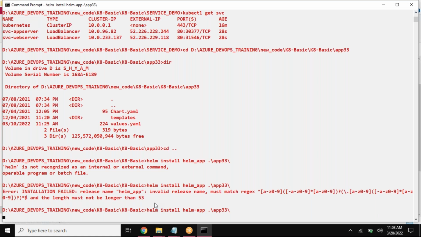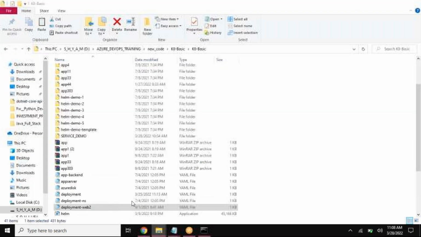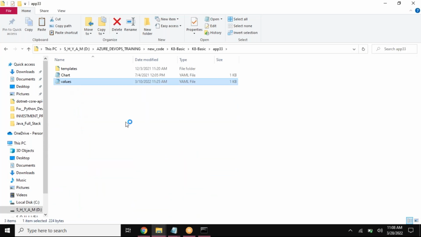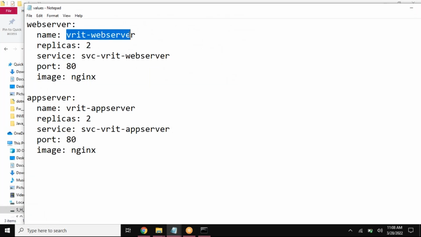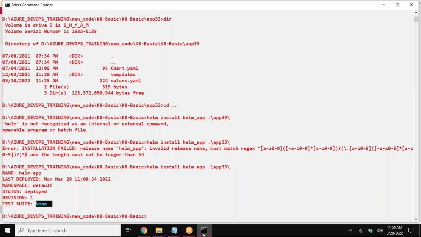Yeah, I think now it has started running in here. So it's trying to... yeah, see, I can see my deployed version 1 and none in here. Based upon the names you have in your application here, so app 33, your values file, I provided names like VRIT web server, VRIT my app server, SVC VRIT web server, SVC VRIT app server. Let's go ahead and check it out since it's already done in here.